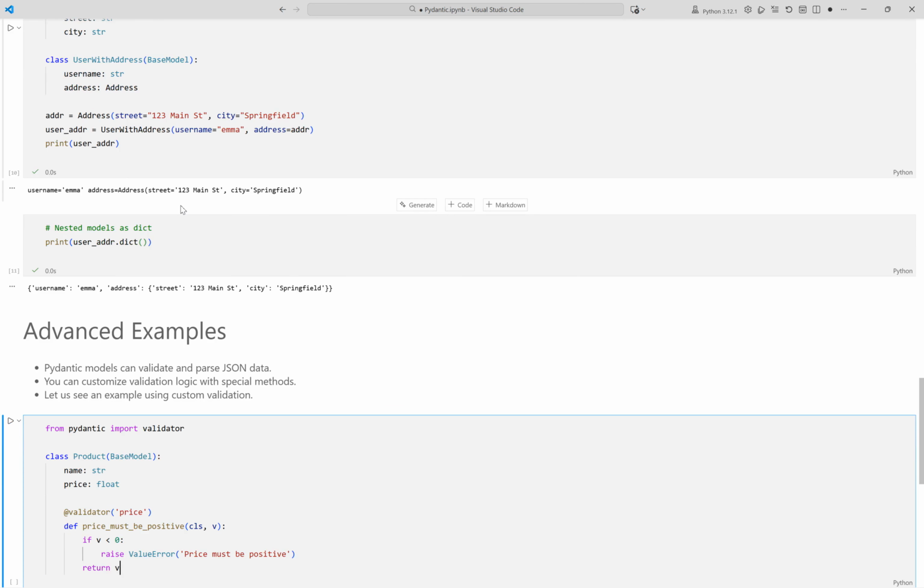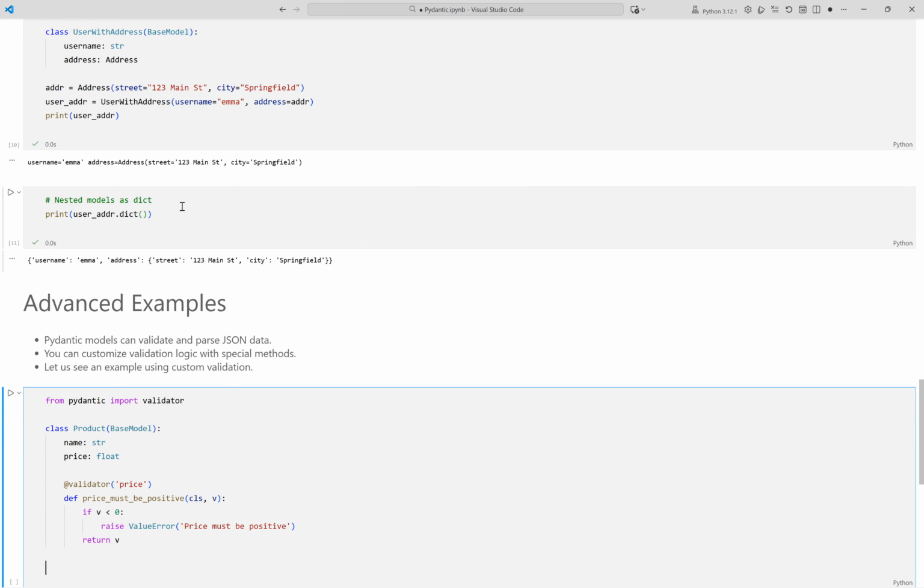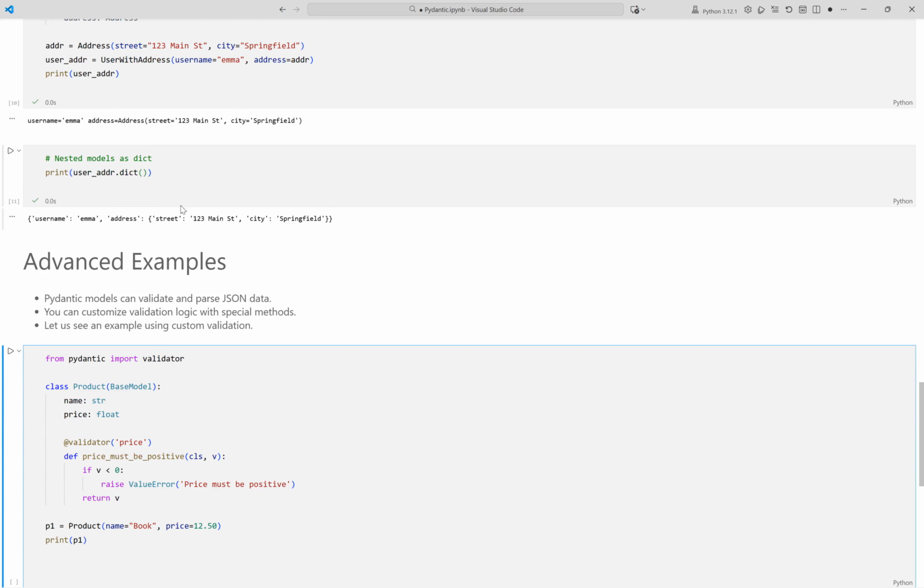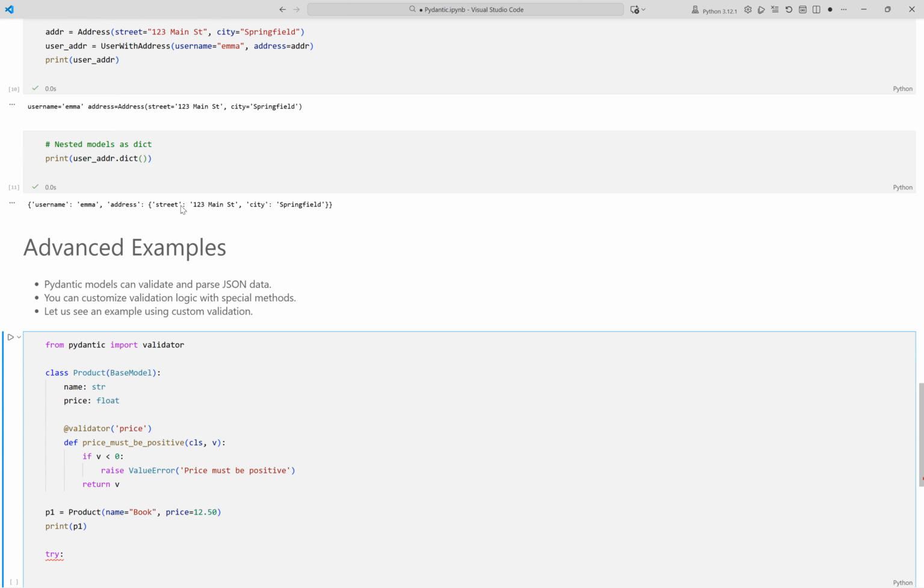Create a product with a valid price. Print the valid product. Try to create a product with a negative price. Catch and print any validation errors.